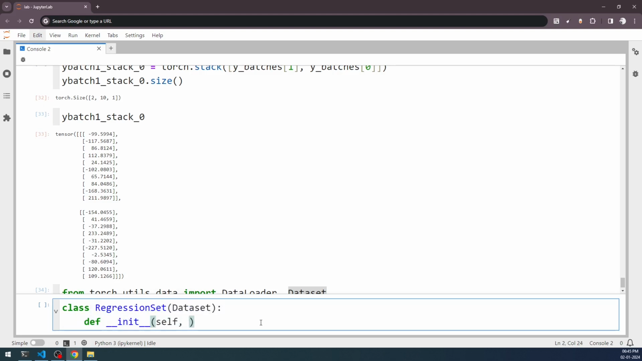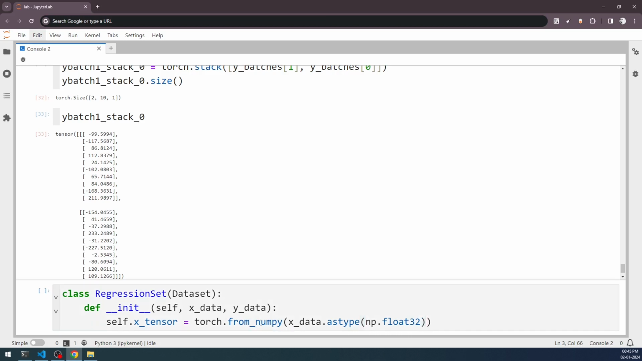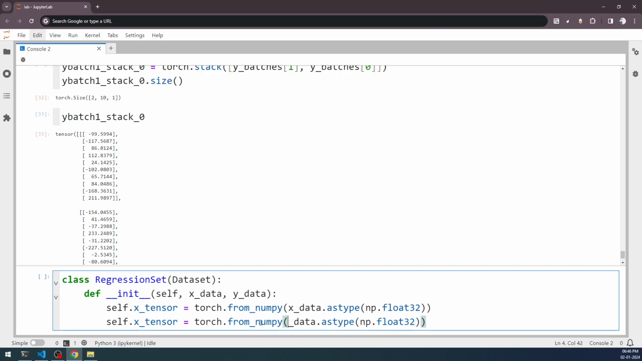I'm going to create this class, and I'm going to get the x data and the y data. So this x data and y data are going to be the NumPy array or ndarray that we are going to work with, and we are going to say self.x_tensor. So I'm going to convert it into a tensor here itself. I have to use torch here, so I say torch.from_numpy(x_data.astype(np.float32)). And then I am going to copy this and use the same for y data also. And yeah, y_tensor, that is done.